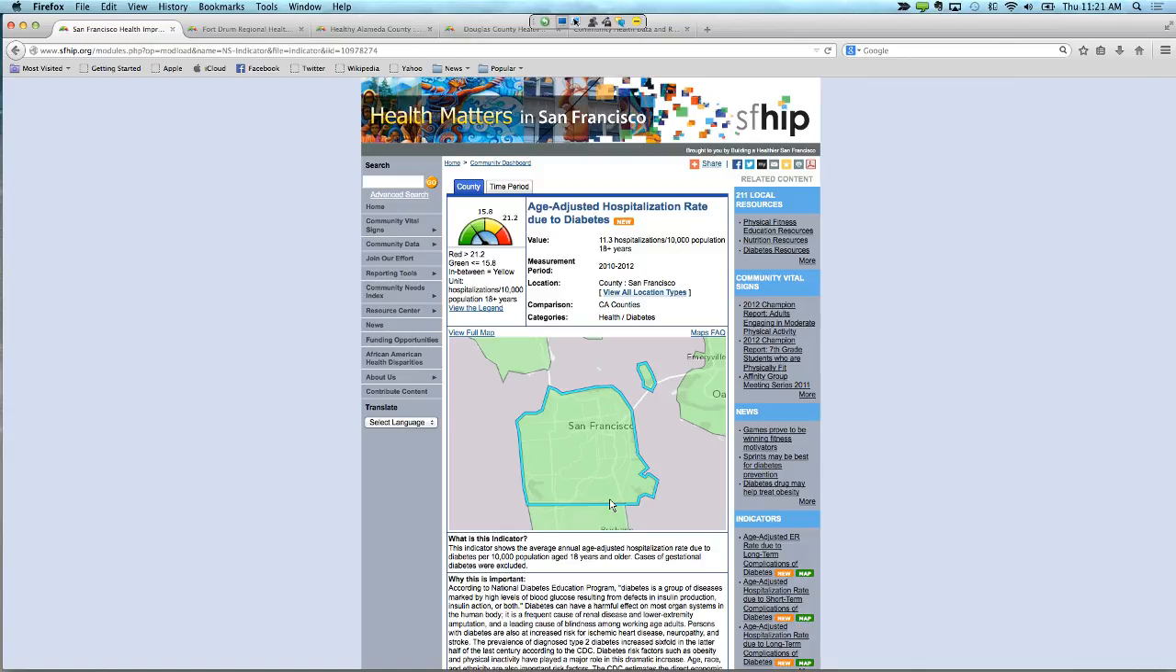Key data details are shown to the right, including the value, the time period, the location, and the comparison. You can click into the map to visualize the indicator gauge. Sheila showed a screenshot of this earlier.